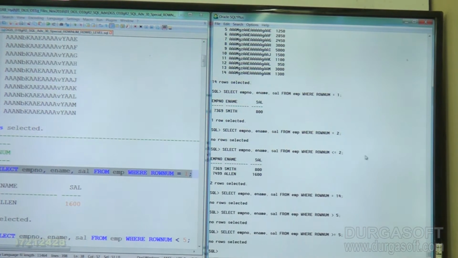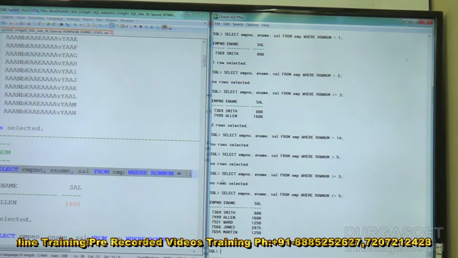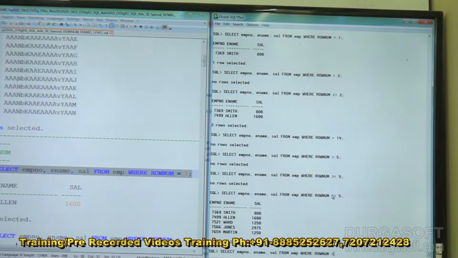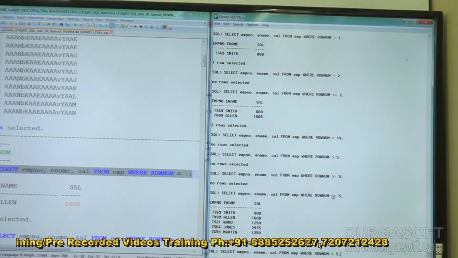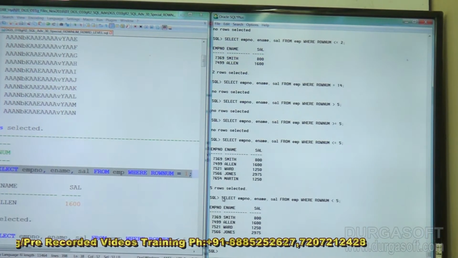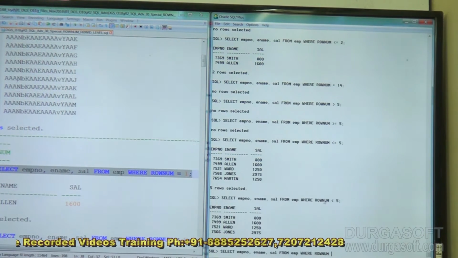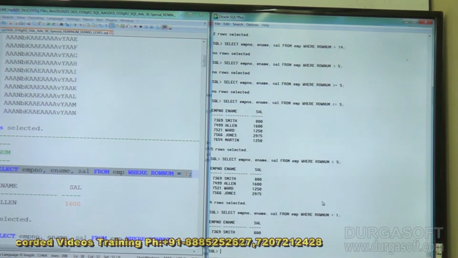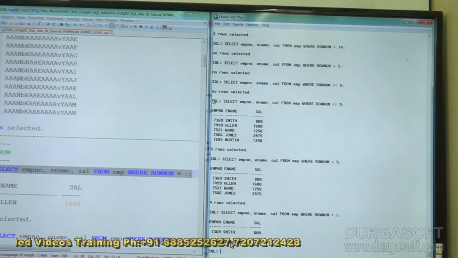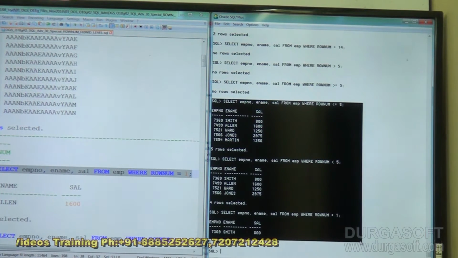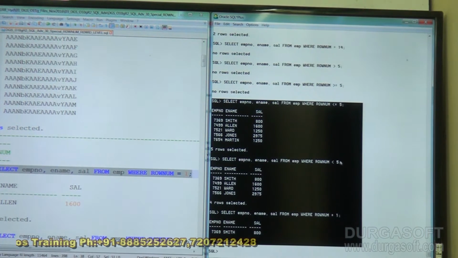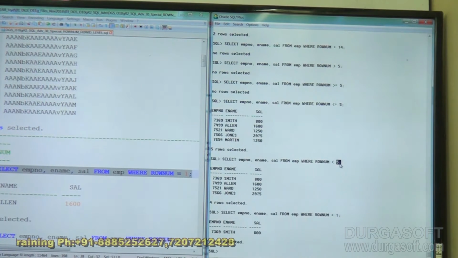Less than or equal to we have seen. Less than or equal to 5. Less than 5. And equal to 1. Only these three options will work. Equal to 1 always will work. Less than any number will work. Less than or equal to 5 will work. Less than or equal to also will work.